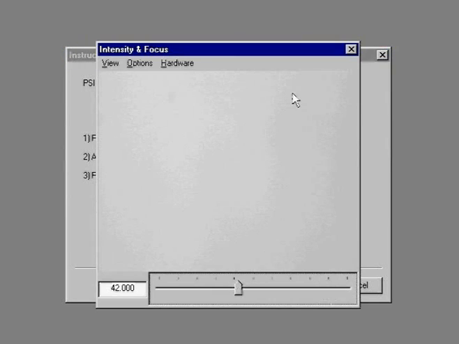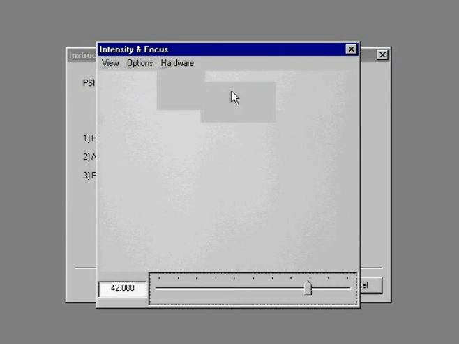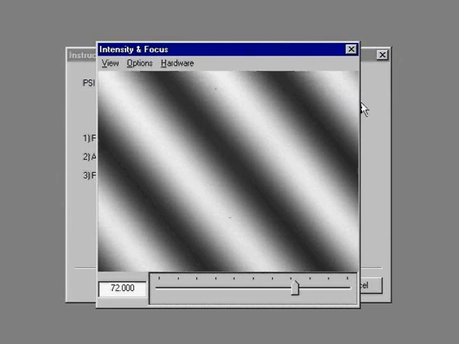We return to the intensity window. Go to the hardware window, choose filter. We must select PSI low mag. We now calibrate the sample the same way in which we did the VSI sample. Refer to the VSI calibration section of this video for reference. The only difference is that the fringes are at a 45-degree angle.